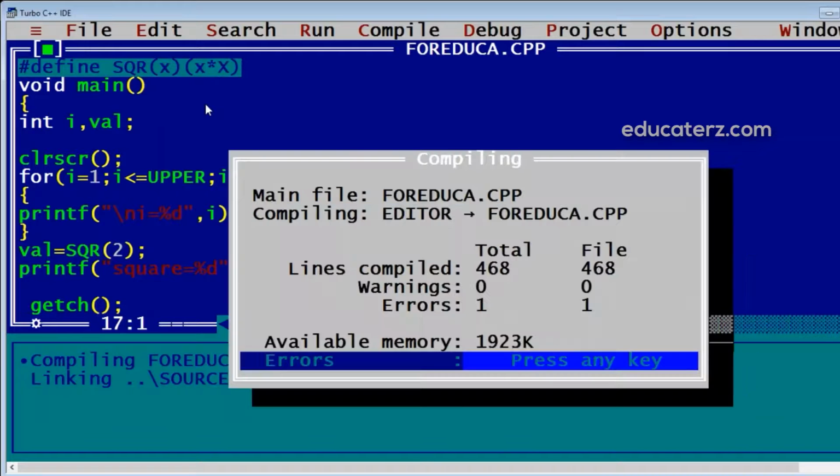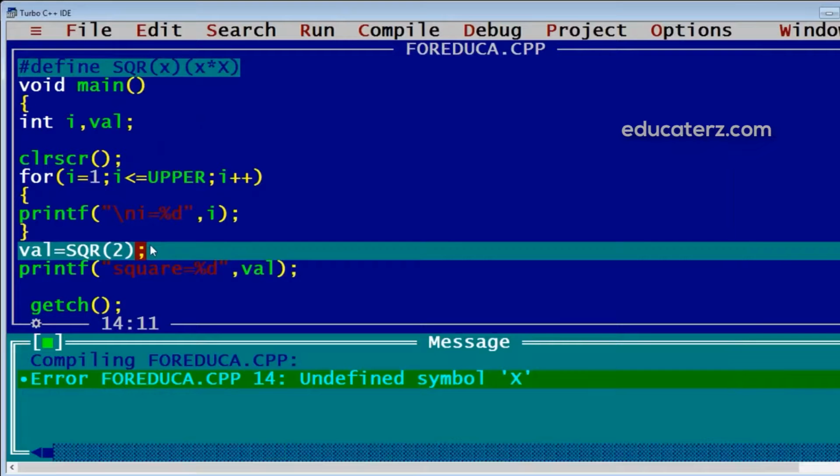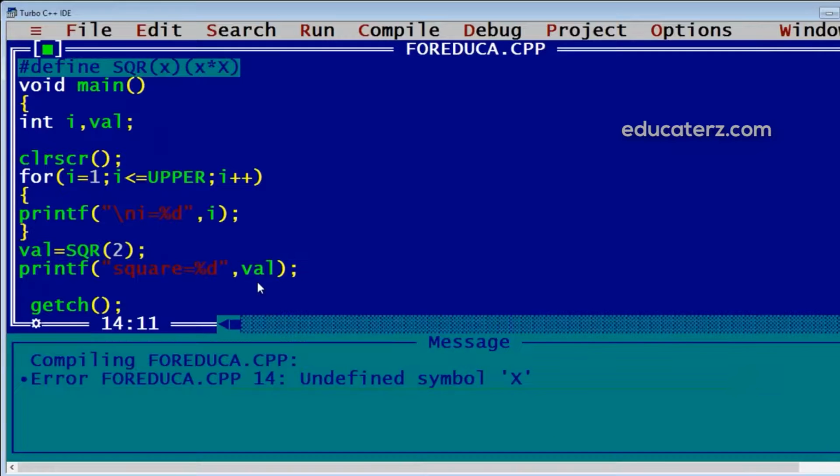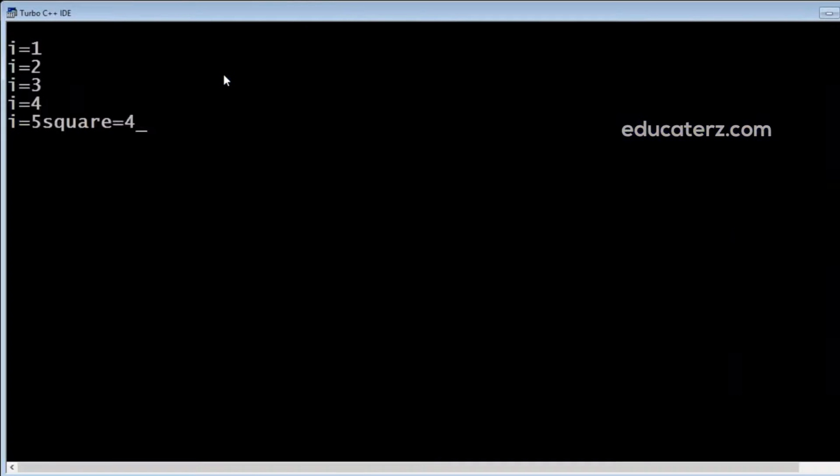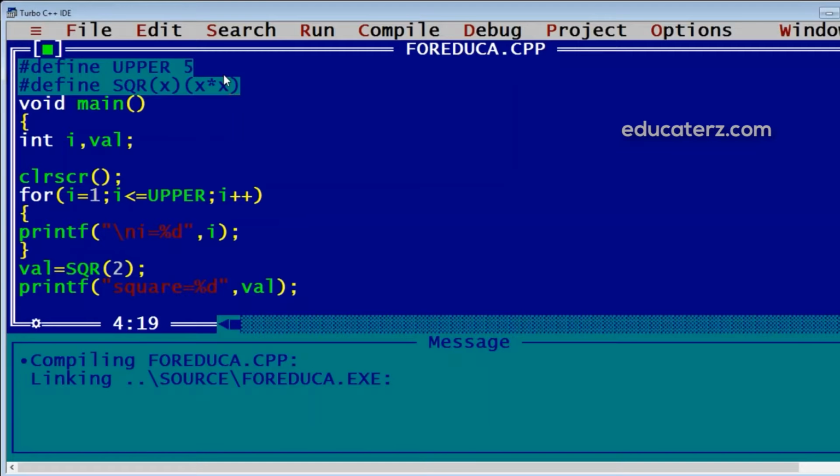Now if I execute this, here capital X is given, so it is giving an error. We need to remove that, because our parameter is a small x. Then we'll execute it. So you can see square is 4. So here the whole formula is copied at the place where we are using that macro.